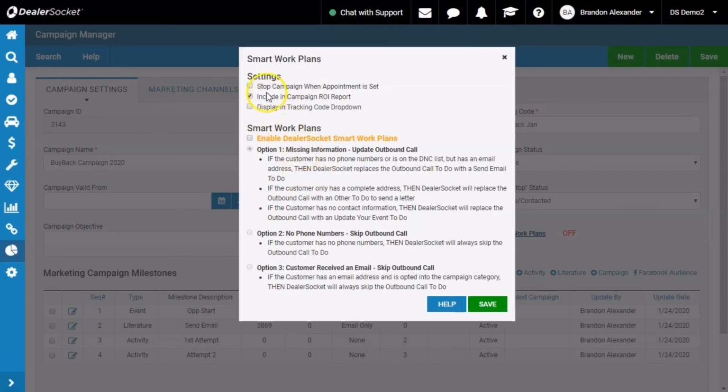Where it's really important is stop campaign when an appointment is set and display tracking code in drop-down menu. So if you want the drop-down to display the tracking code that you're using, based on the process you have in play, then you want that selected. As well as for reporting, you're going to need that selected. Stop campaign when appointment is set. Very simple. If they make an appointment, let's say they walk through the front door and say, hey, can I come back on Friday? It's not necessarily a phone call, and so a salesperson just books an appointment. It's going to stop this campaign as well.